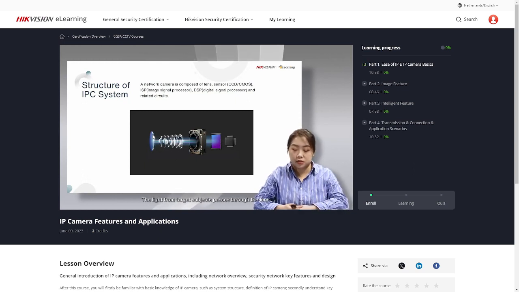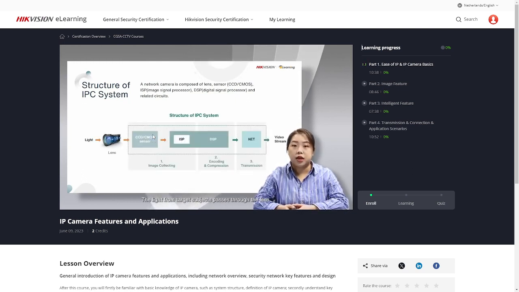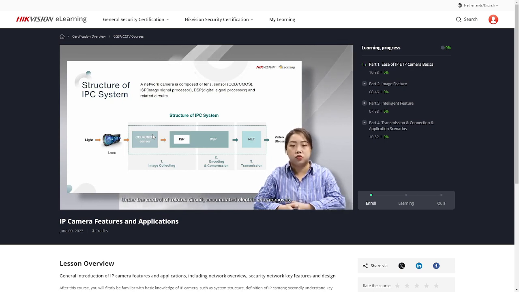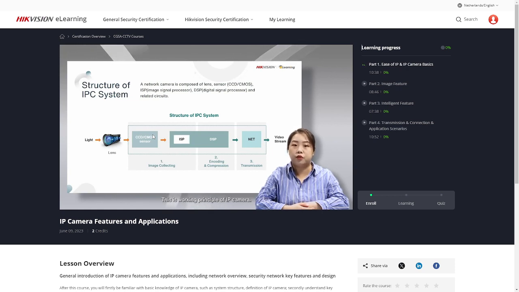The light from the target subjects passes through the lens, gets collected by the image sensor, and forms weak electric charge. Under the control of related circuit, accumulated electric charge moves and then processed and compressed in ISP and DSP. This is the working principle of IP camera. Finally, the signal transmits over the network.